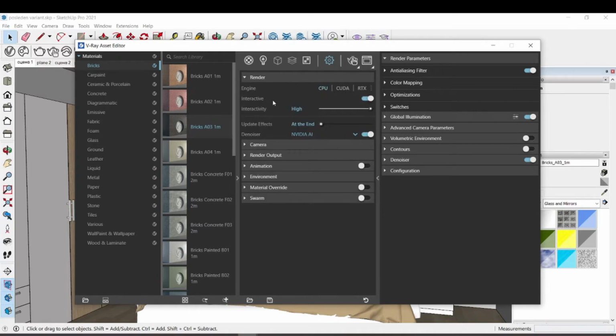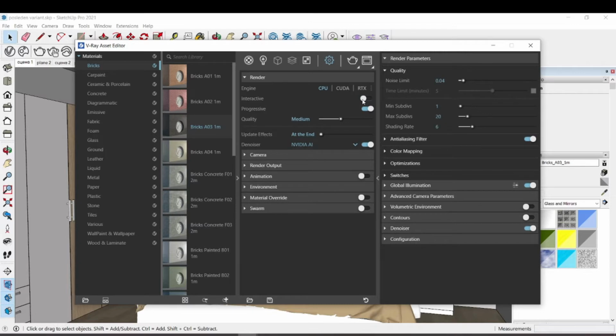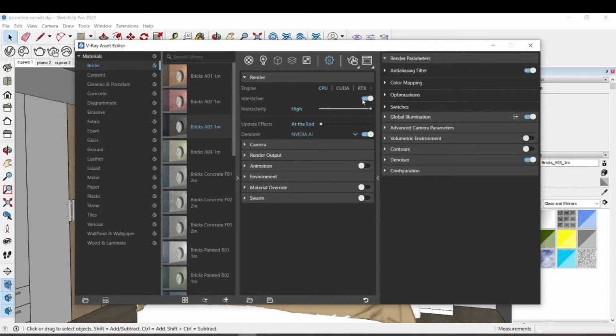CPU is the calculation with the processing power of our computer. CUDA and RTX is a calculation with the graphic processor or with your video card. Then we have the interactive button, which helps to turn on the interactive render. This option helps to change and control the scene.